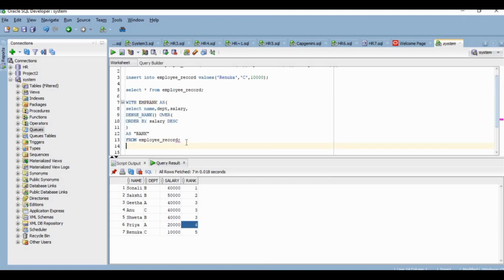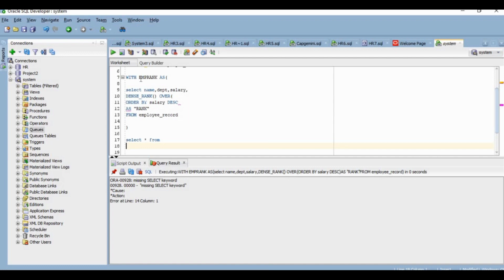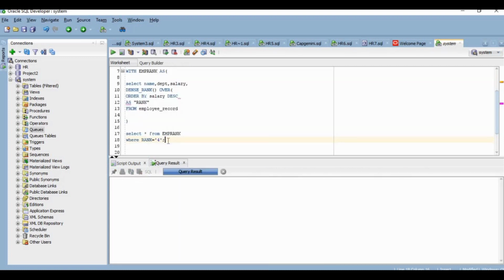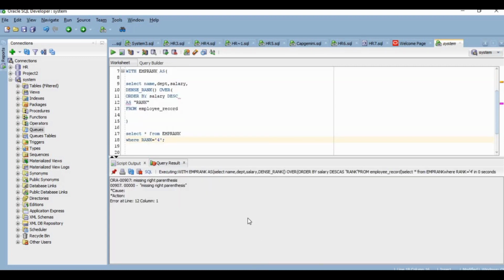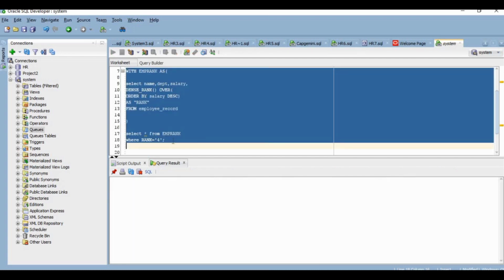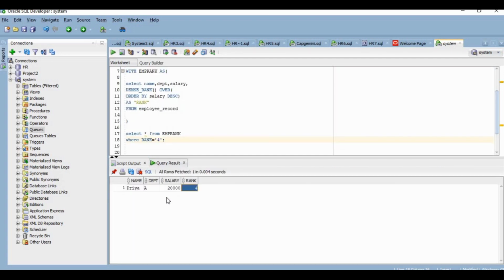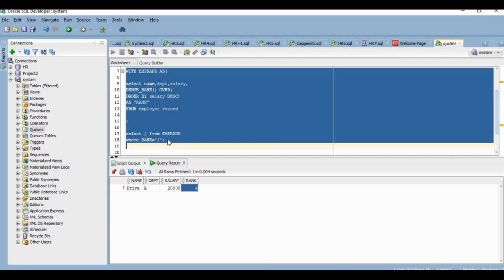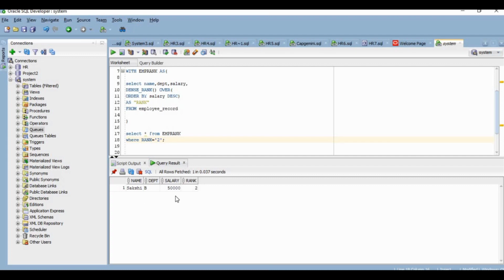The with clause acts as a temporary view, and we will get the output based on the condition we will give in the select statement. Select star from, here we will take the name whatever we have taken with the with clause. Select star from employee rank where rank is equal to 4. So it will give only those records which have rank 4. It means the fourth highest salary. In this way you can get the specific records instead of all the data.